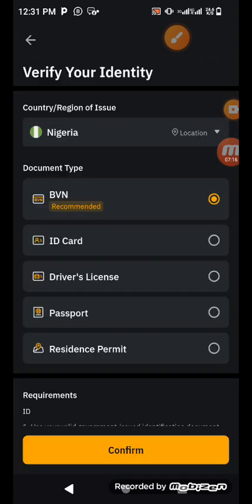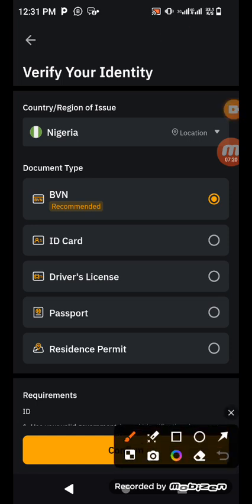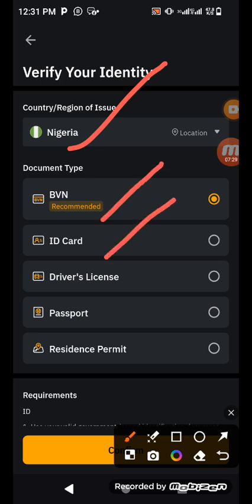Let's see what the system will demand of us in this verification process. The next thing you're going to see is to put your country code here. Mine is Nigeria. Now the system asks you to choose a document type: is it BVN, ID card, driver's license, passport, international passport, or resident permit? Any of these can go. But here they are saying they recommend BVN.